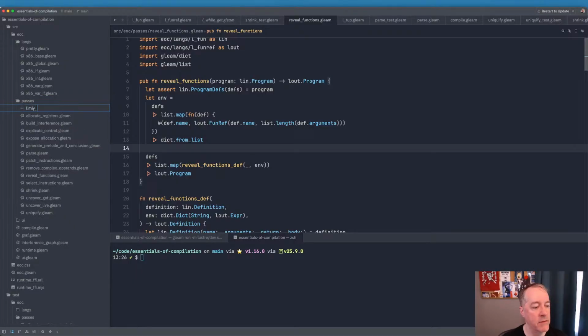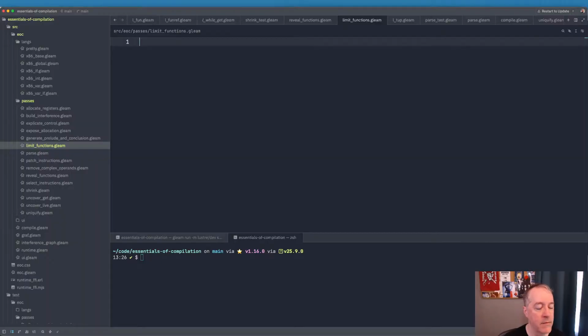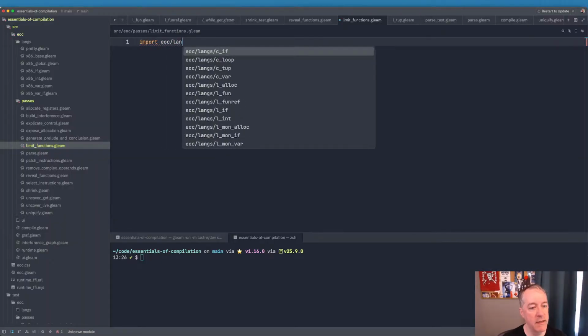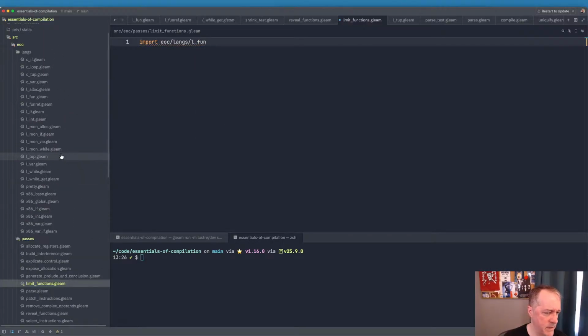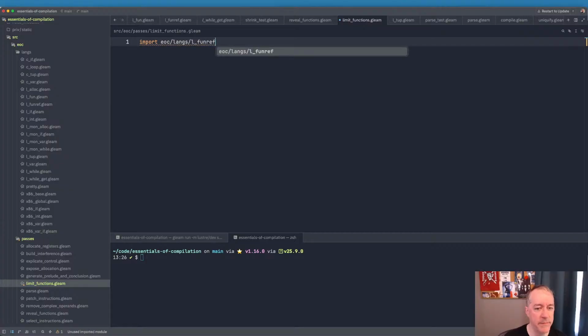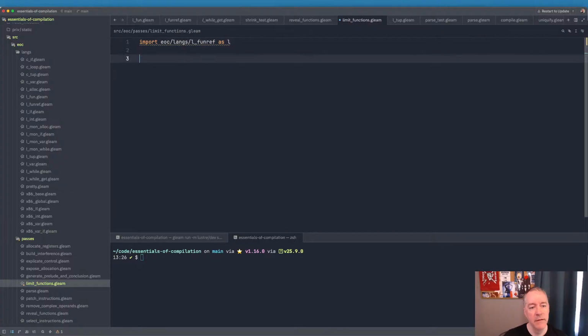Limit functions. Okay. And we're going to import EOC langs lfun. Do we have, we had an update, lfun ref as L. Okay.